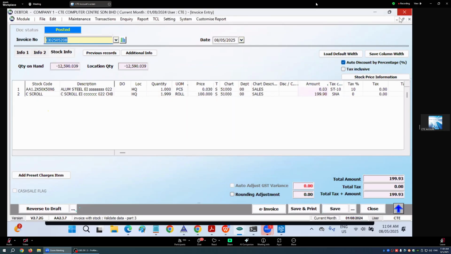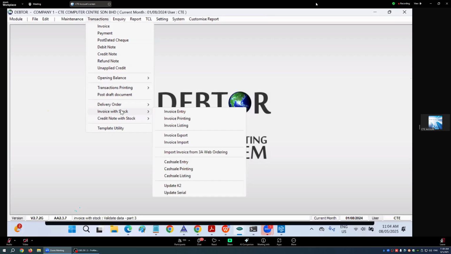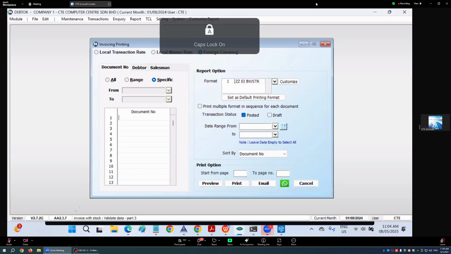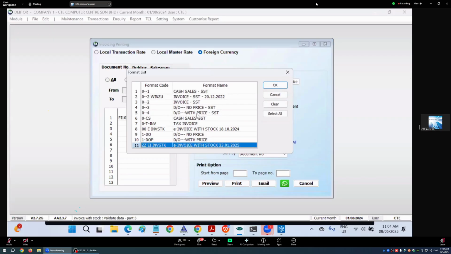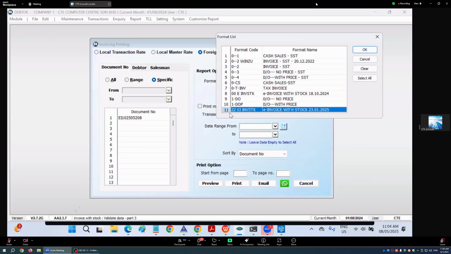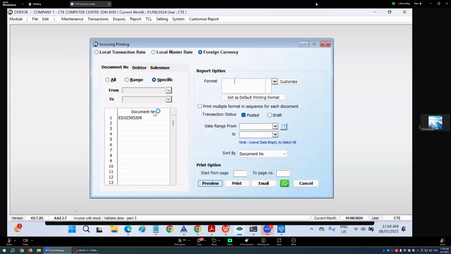Okay, now let's say I need to give it to my customer. They come and collect now. I want to print. We go to invoice printing. So you select the invoice number, EI, okay, 10250-208. Double click format. We have the e-invoice format here. Select ZZ e-invoice format. Then you preview.